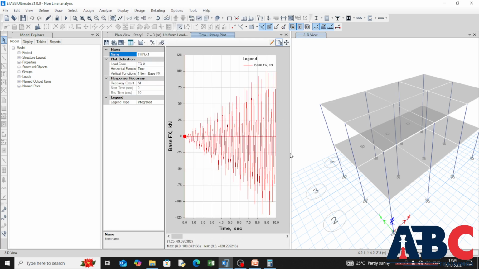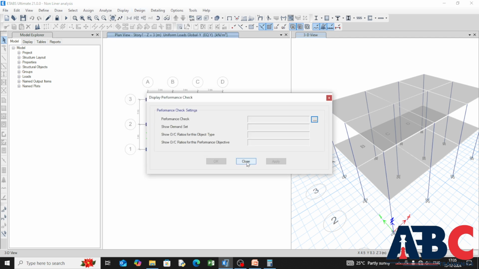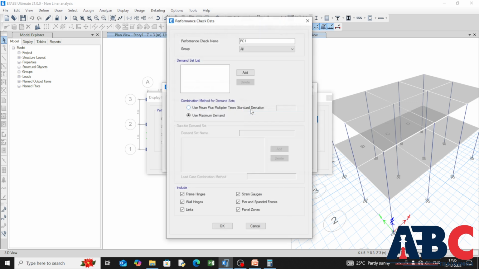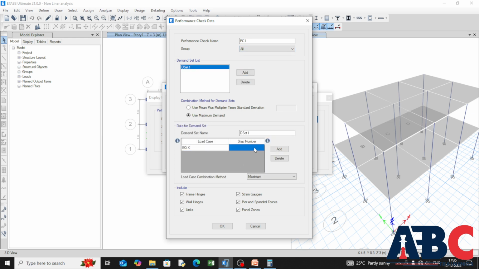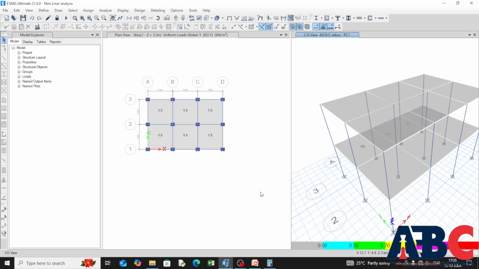Till here you can see plot functions. Here is the plot function for base shear versus time. Then you can see the performance check. You can add whatever you set. EQX number of steps you can define or not, for X and for non-linear. The maximum, all the things. Okay, I'm going to apply and okay. Like this the results are seen.